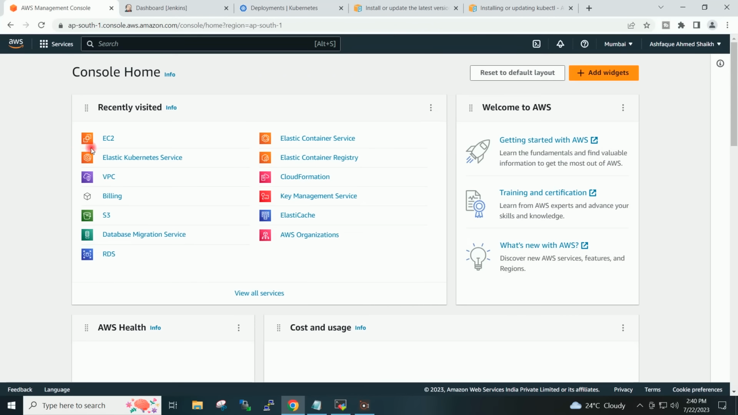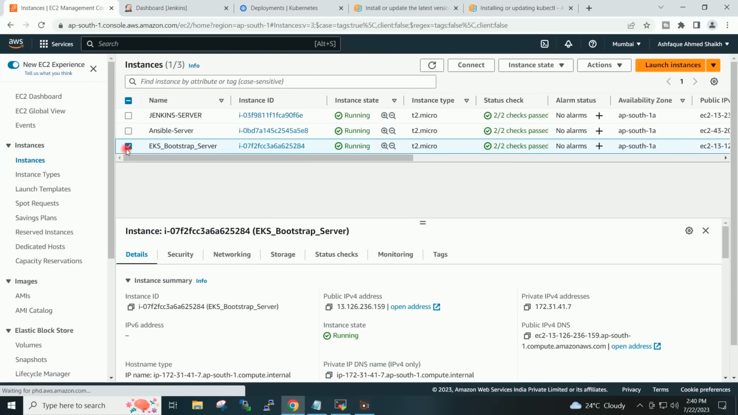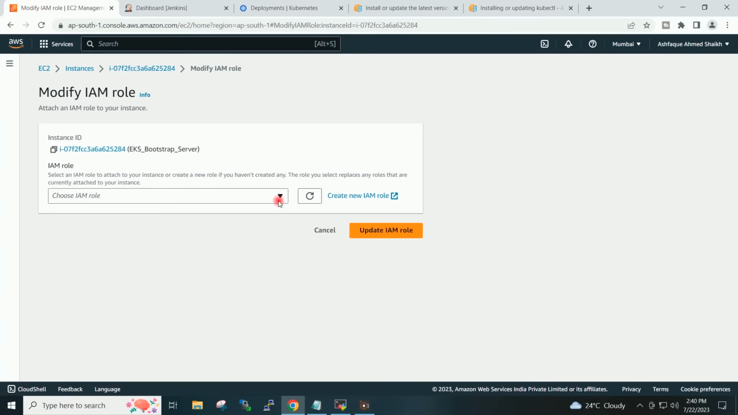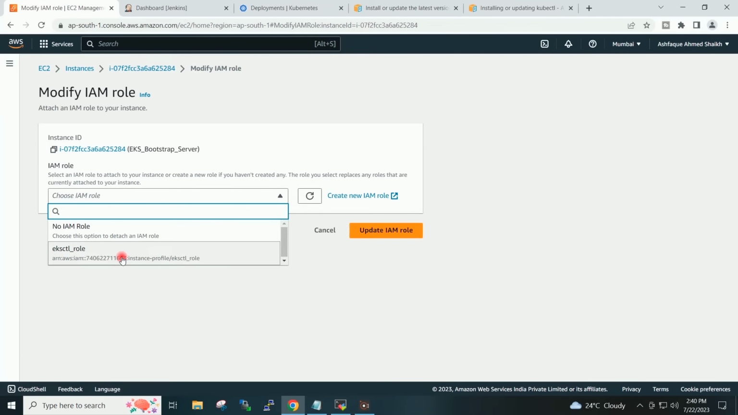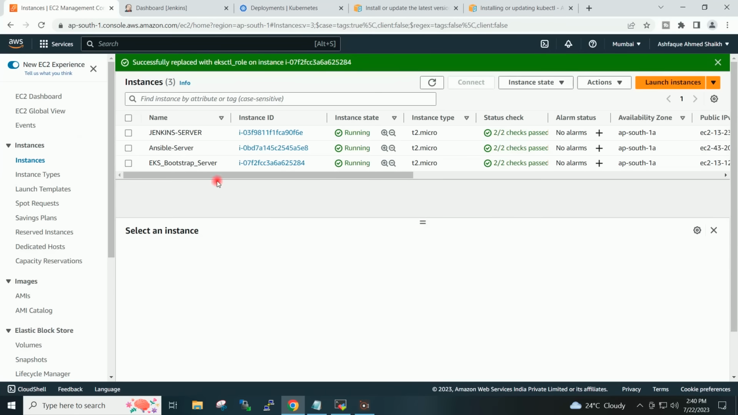I will go to EC2 instance, Bootstrap Server. I will go to Actions, Security, Modify IAM role, and from the drop down I will select the role which we have just created. Update IAM role. Okay, so role has been applied to the EKS Bootstrap Server.